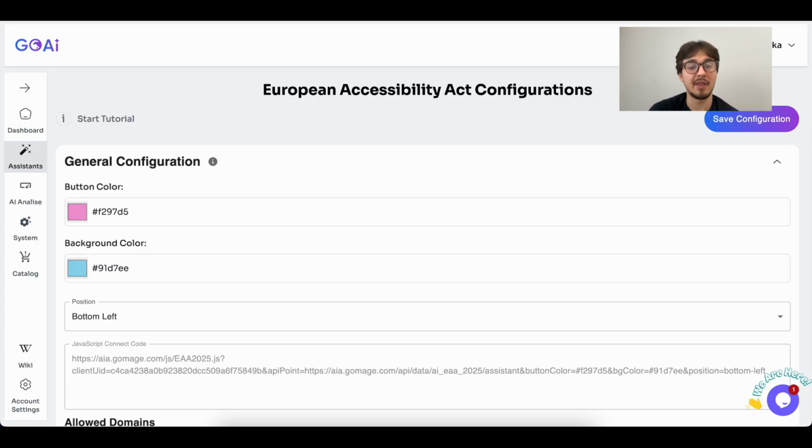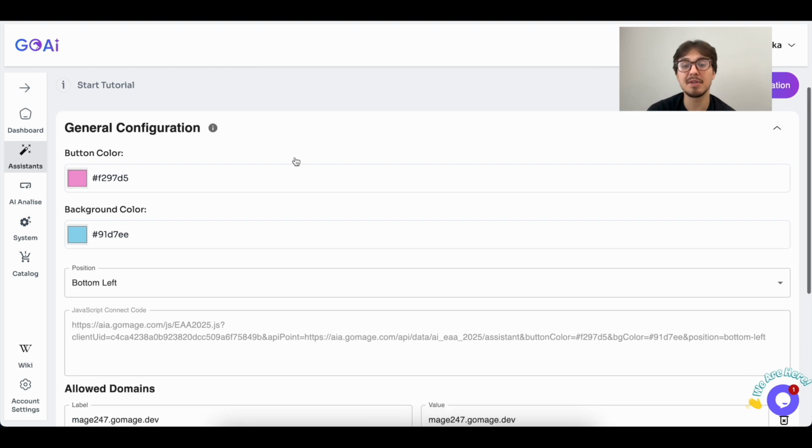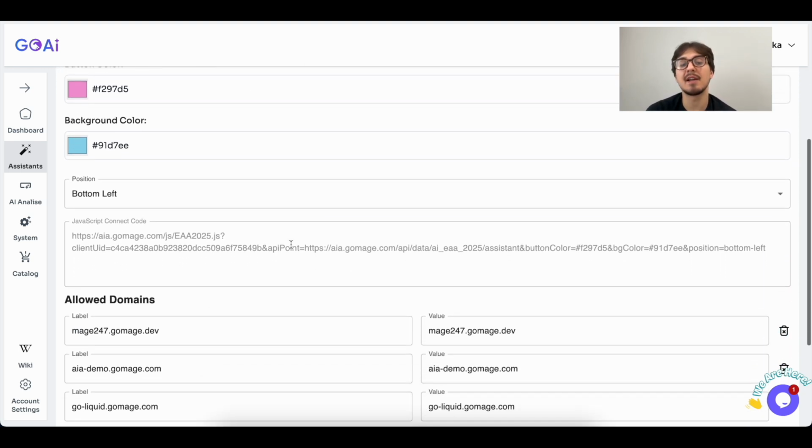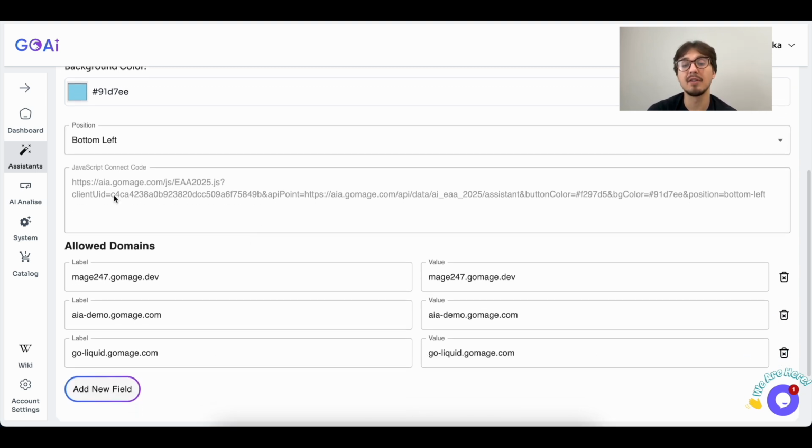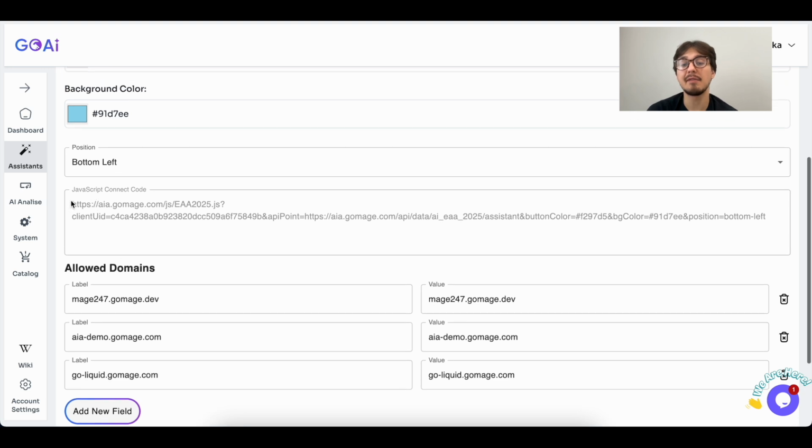Next, we'll configure the Assistant. Visit the Assistant's management panel and customize the widget's appearance, adjusting colors, background, and screen position. Add allowed domains and configure API tokens with your chosen AI model and token. Save changes and verify them on your site. For more details, check the documentation.